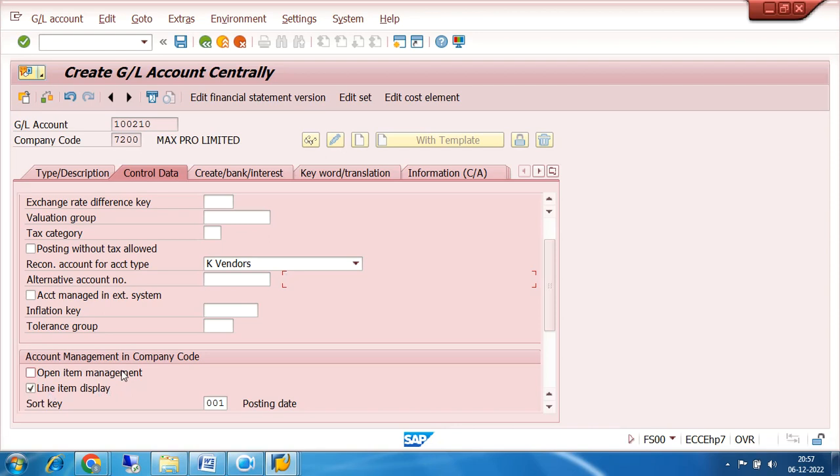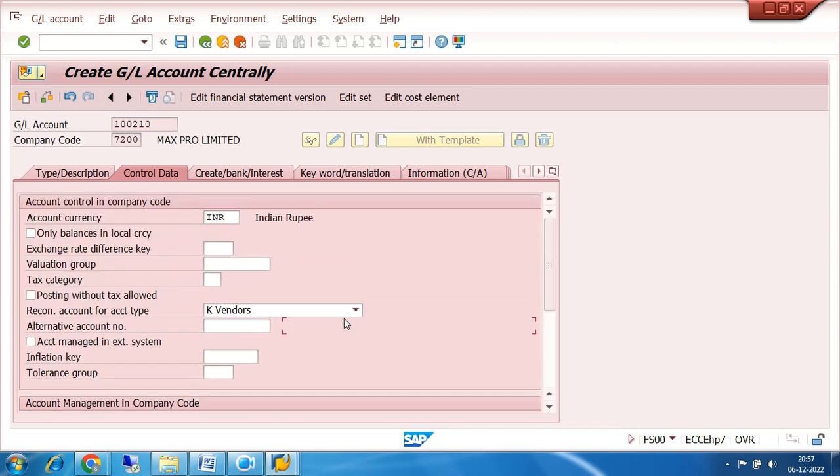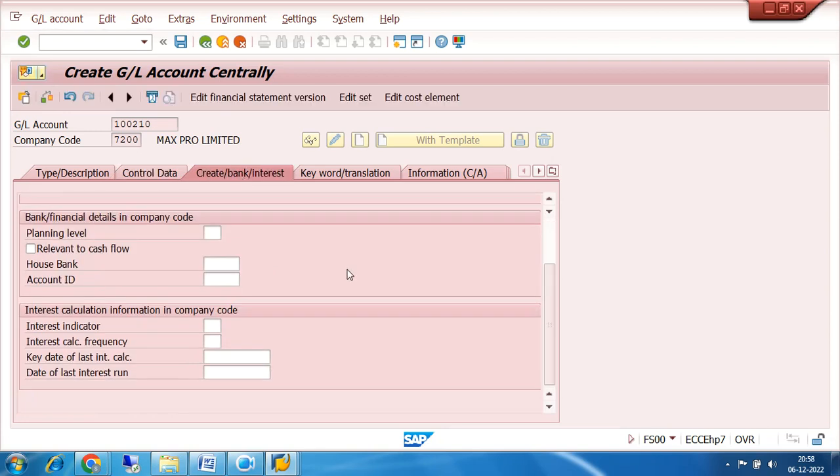Why? Because the open item management relating to the individual vendor has to be done at the subledger level, not at the general ledger level, because the general ledger level only shows the consolidated items. So individual bill-wise open items, cleared items, all items, that is not possible at the sundry creditor level. That will be at the subsidiary GL level. So don't select open item management here, right? Other things are very much the same.